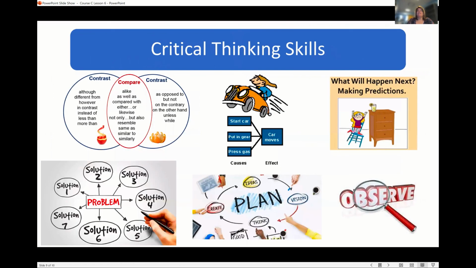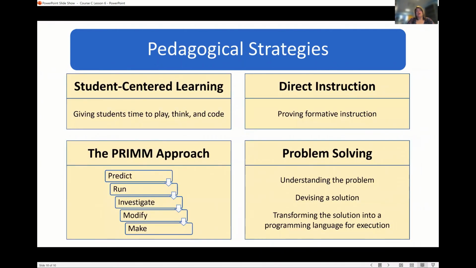We applied critical thinking skills by having students compare and contrast their plans for drawing shapes with the code they entered into the computer, observing code, making predictions, then observing the cause and effect of running a program, solve problems, and make a plan. We also employed a variety of pedagogical strategies by encouraging students to play, think, and code while providing direct instruction for key elements. Students also focused on understanding the problems, devising solutions, and using the PRIM approach to investigate and make their programs. When you are working with students, it can be helpful to reinforce this vocabulary, especially in other classroom activities to reinforce the skills that they're learning.